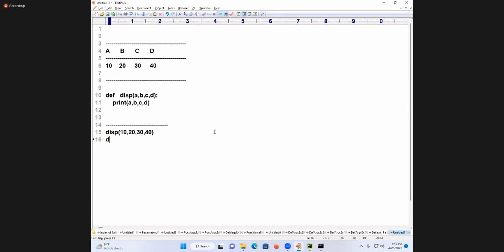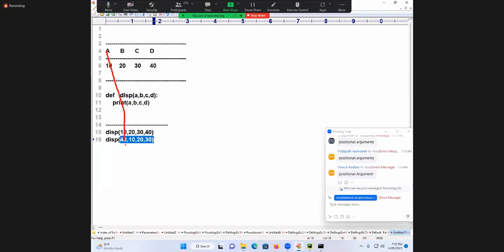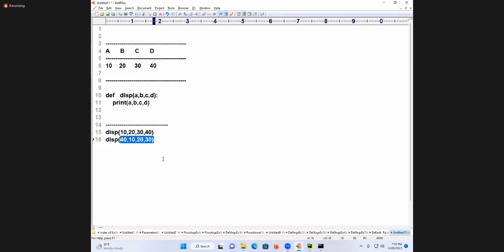Next, I want to pass to display like this: 40, 10, 30, 20, and then 30. If I pass like that, what is this mechanism? Positional argument. If I pass positional arguments, 40 goes to where? And 10 goes to B, 20 goes to where? 30 goes to where? Is it completely wrong or not? Which mechanism is it? Positional mechanism. It is passing non-expected data, following no order.